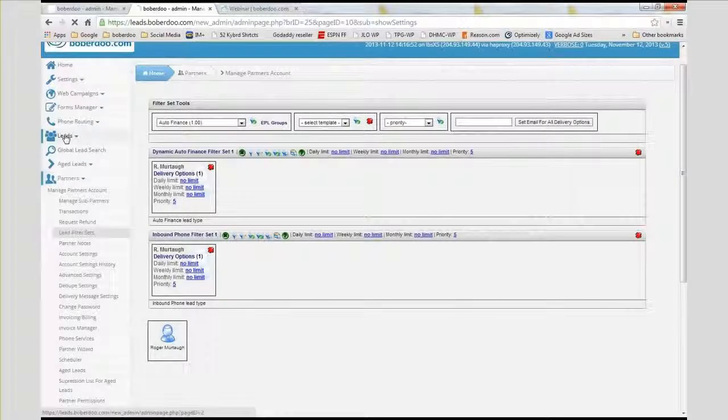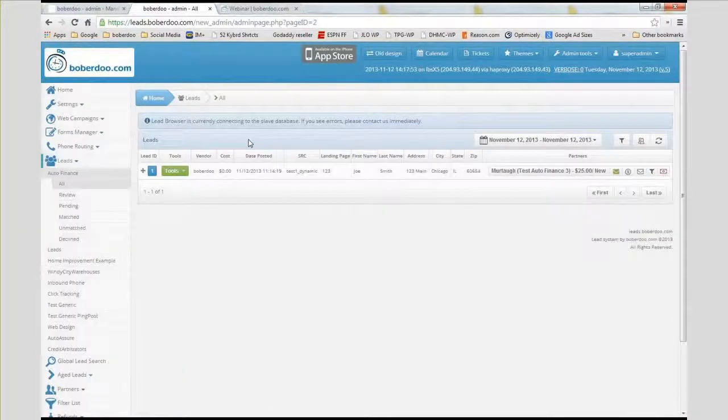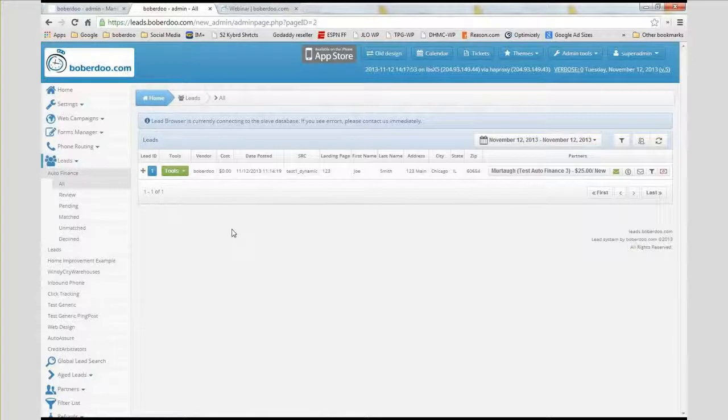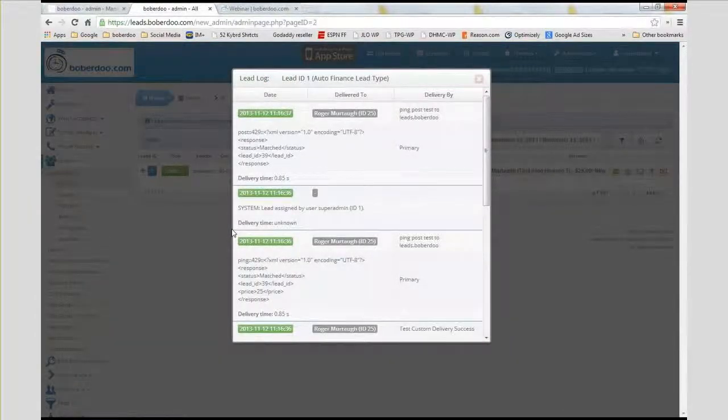So if we take a look in the Leads tab at an actual lead that went through, we can see here that the lead was submitted today. It was matched with Murtaugh, which is the dynamic pricing, for a price of $25. If we look into the lead logs, which is going to show all of the details for every lead that you receive, every ping that you send out, every response that you receive back.